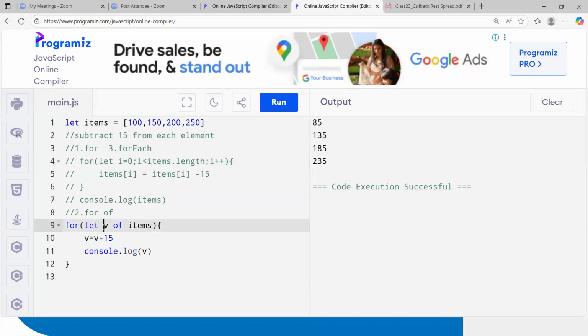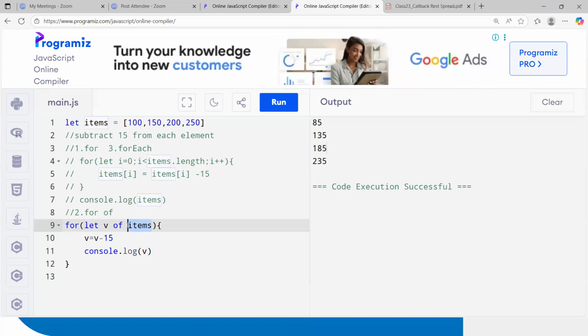See, take some variable, use the of keyword and write your array name. Now, the meaning of this: items is a group. In this group, each element is assigned to this variable automatically. And how many elements are there doesn't matter. That many times this loop will execute. Let's say items has 100 elements, then these two lines will be executed 100 times, guys. In line number 10, what am I doing? I take each element and do minus 15.